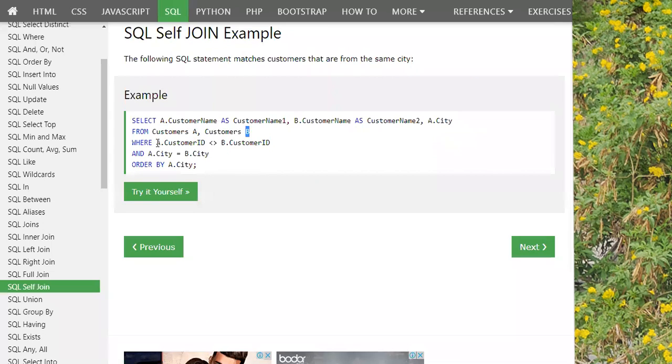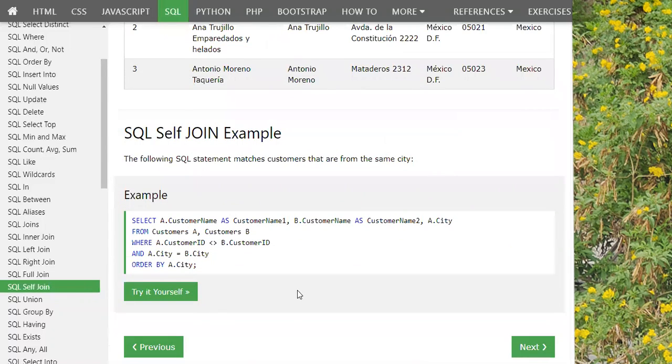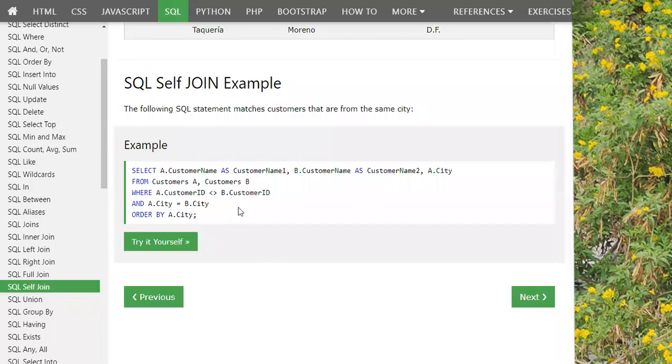Then you have to match this condition. If this city matches, then you have to order by. Order by is just for our sake. If you want, we can even avoid it, but this will give you all the cities alphabetically in ascending order. So self join is basically when we join the table with itself again, and this is one of the examples where the same table is referred to twice.